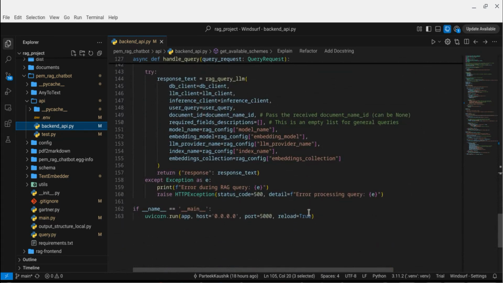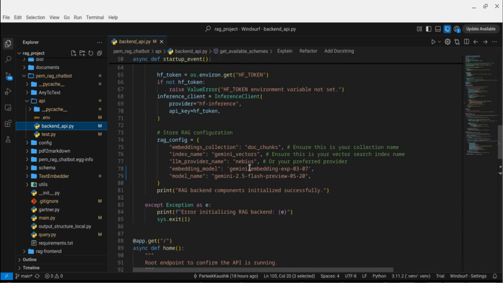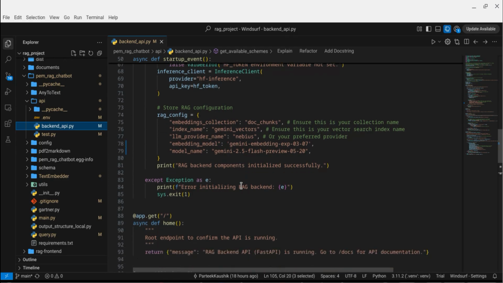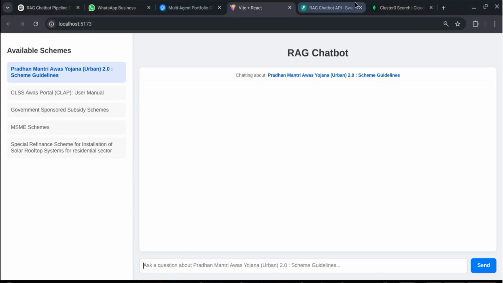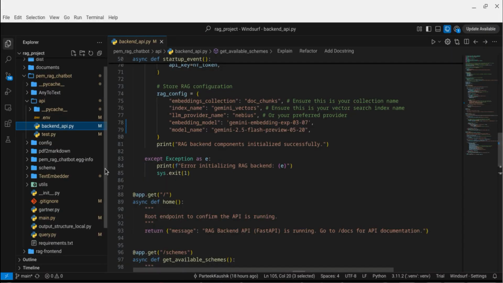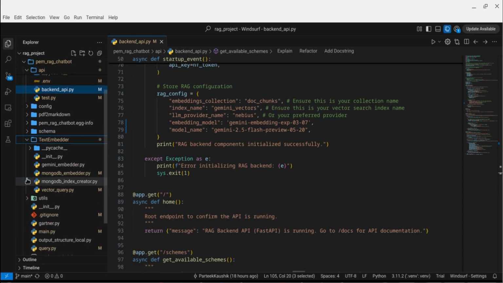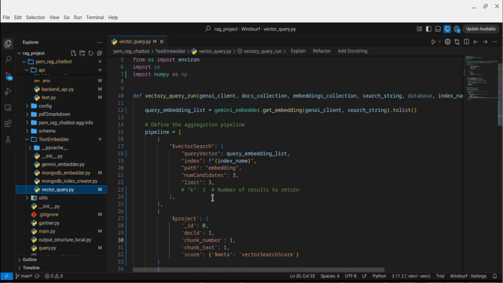So let's see how it all works. We can see what we are using here. We are using Gemini embedding as our embedding model, and the model name is also Gemini 2.5. Then we can see in our Atlas, we have this document chunks, and the index is our Gemini vector, on which we are performing the vector search using our vector.py, vector string.py, and we have the file vector query.py. We are using this pipeline to perform our query on it.